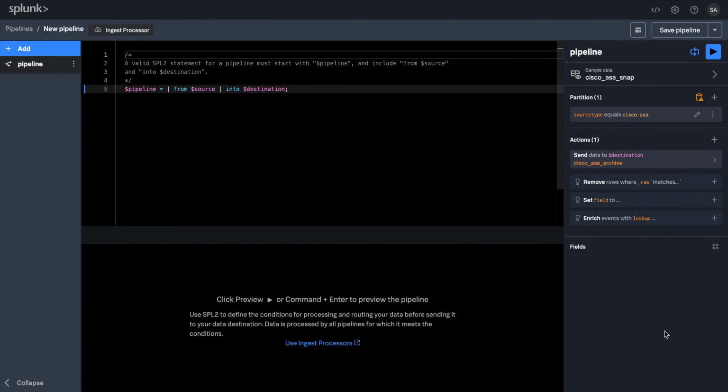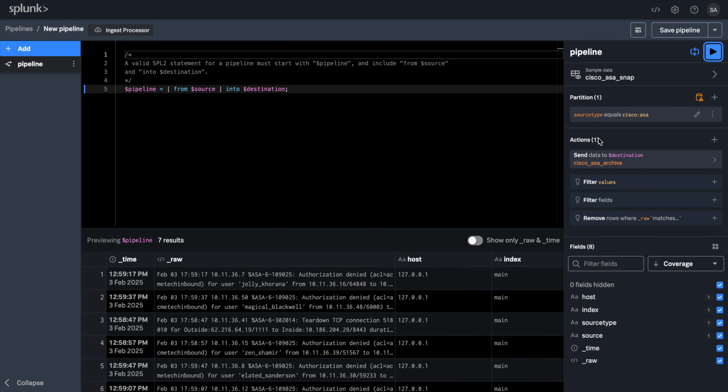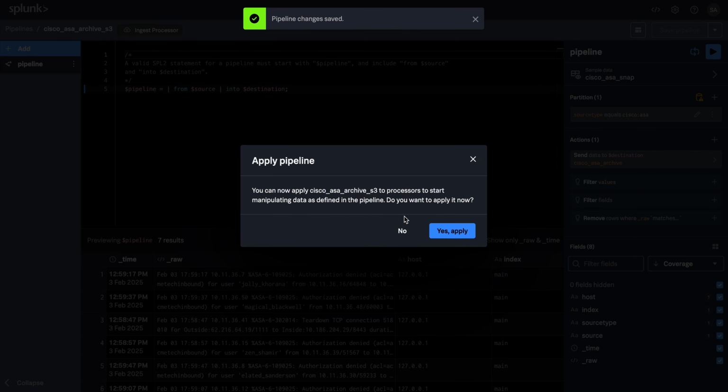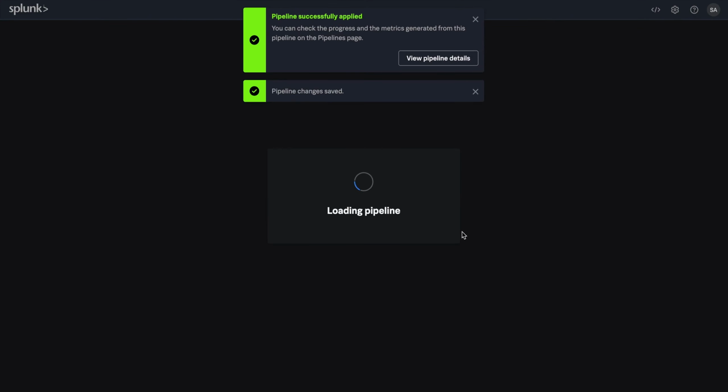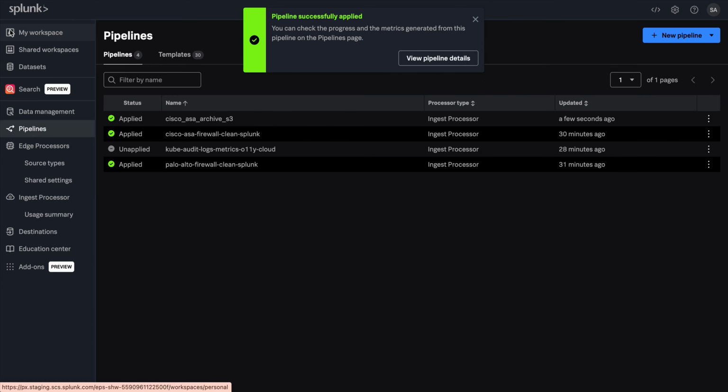Now let's quickly test our pipeline. Looks like the preview is working and we'll be sending unfiltered logs to our destination. Let's go ahead and save our pipeline. Let's provide our pipeline a name and then save it. You'll be prompted with a message asking if you want to apply the pipeline. Go ahead and say yes. Now let's check the pipeline status. Looks like it's applied and active.